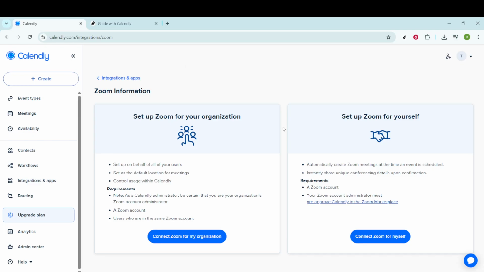This will involve reconnecting to Zoom and updating your Zoom link in Calendly. To do this, you can either choose Connect Zoom for My Organization if you're managing the account on behalf of a group, or Connect Zoom for Myself if you're updating your personal settings. Selecting the appropriate option ensures that your account is linked accurately and functions correctly for your scheduling needs.